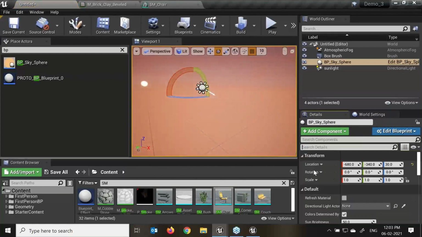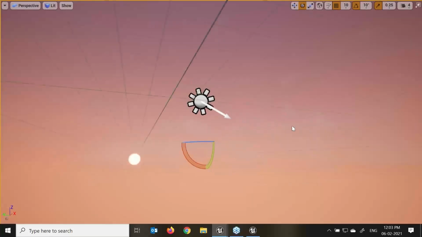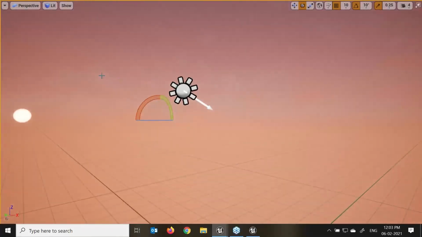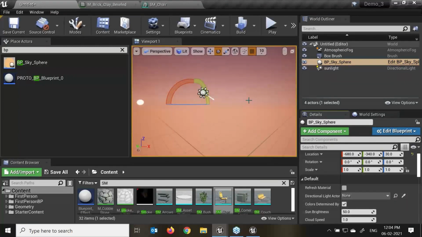Now what is the meaning of this BP sky we have? This will create the cloud structure in my scene. Now here I am not able to see. Here slowly, here you can see this is the cloud structure we have. Now what I'll do, again F11, I'll select my BP sky sphere, refresh material. Whatever changes I did, if they are not showing in my scene, I just click on this refresh materials.